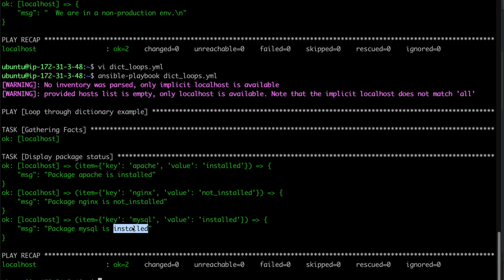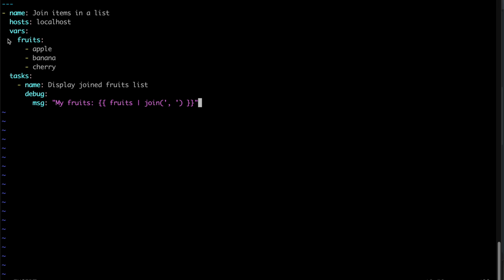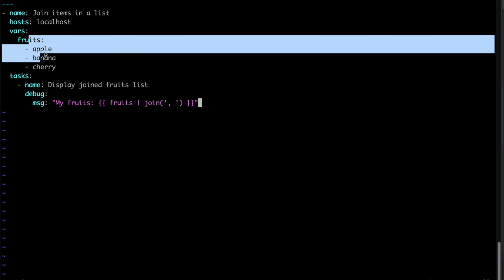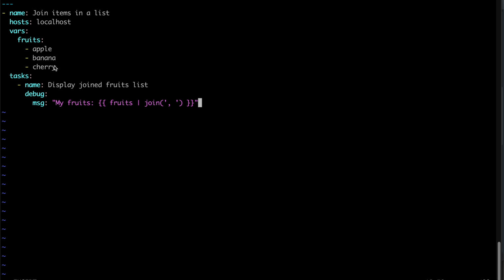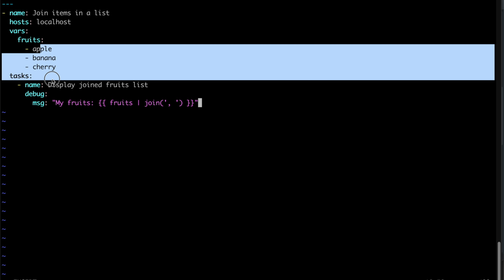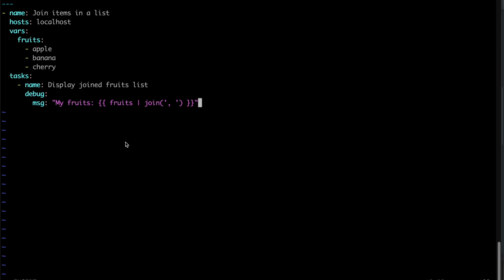Now let's take a look at another example. The other example is joining a list. So vi join-list.yml. I'm saving it. Okay, as you can see, this is a list. The fruits variable has multiple values: apple, banana, and cherry. In each iteration, I get apple, in the second iteration I get banana, and in the third iteration I get cherry. So I want to combine all these list items into a single array. Let's see how it goes.